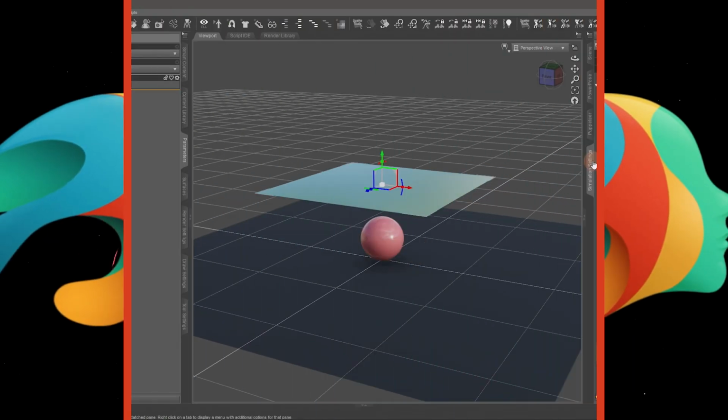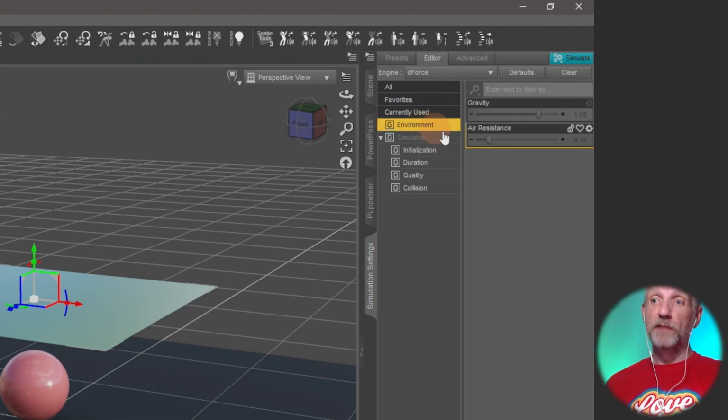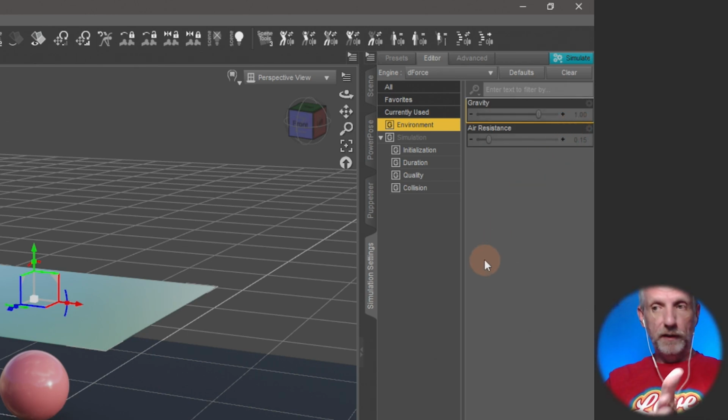So this tab here, the simulation settings tab, has a lot of options. The first one here is environment, that determines the gravity and air resistance. Gravity of 1 is gravity on Earth. Gravity of 0 would be nothing falls. It's all simulating, but nothing falls down. Gravity of -1 is things fall up instead of down. And anything in between is, you know, Moon's gravity, Mars gravity, really heavy planets and all that.